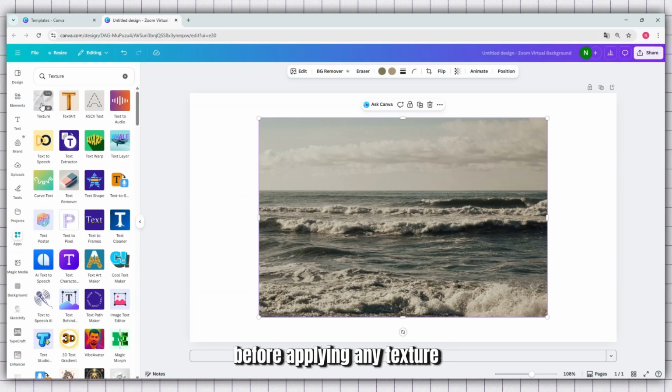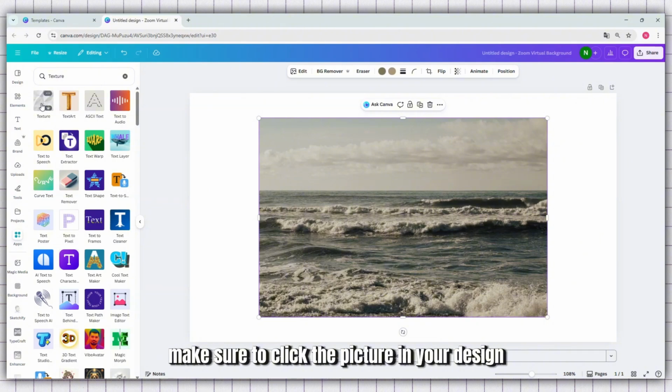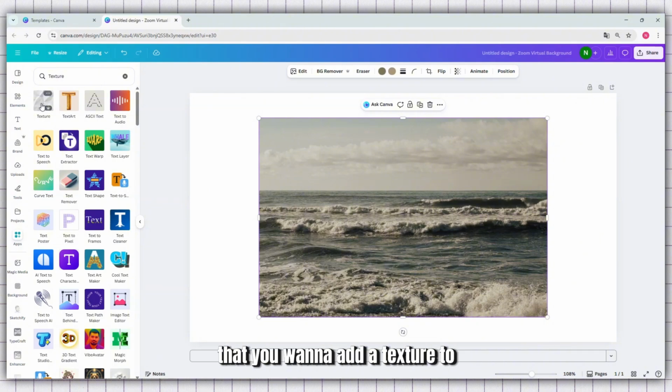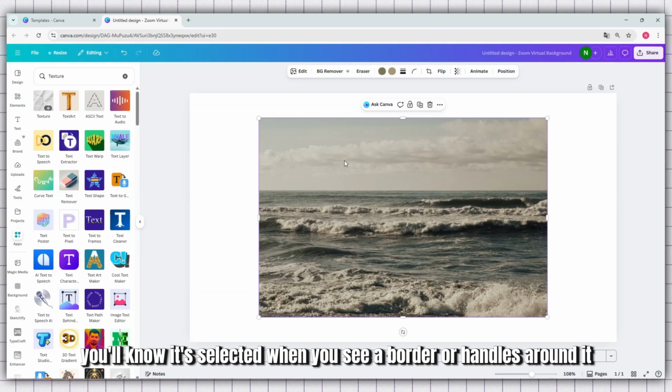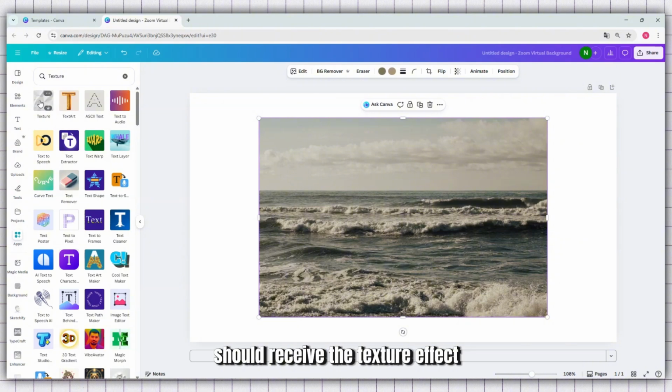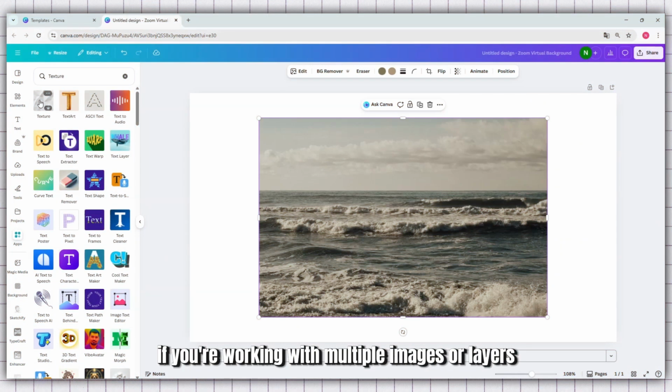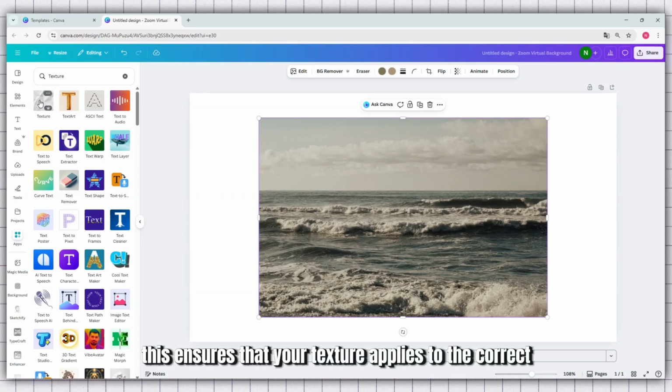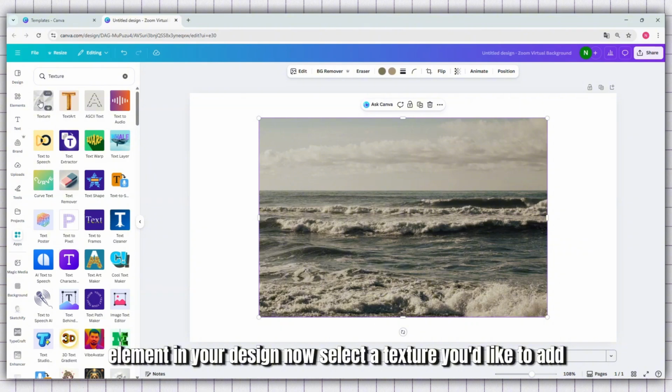Before applying any texture, make sure to click the picture in your design that you want to add a texture to. You'll know it's selected when you see a border or handles around it. This step is essential because it tells Canva exactly which image should receive the texture effect. If you're working with multiple images or layers, be sure you're selecting the right one. This ensures that your texture applies to the correct element in your design.